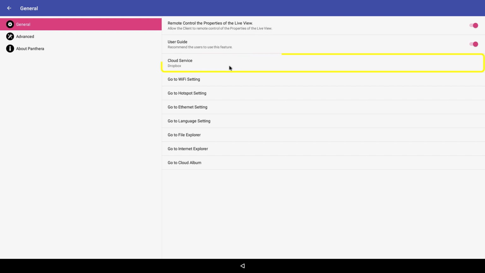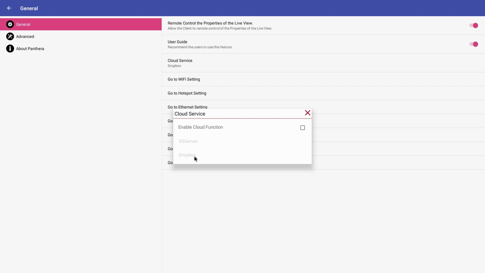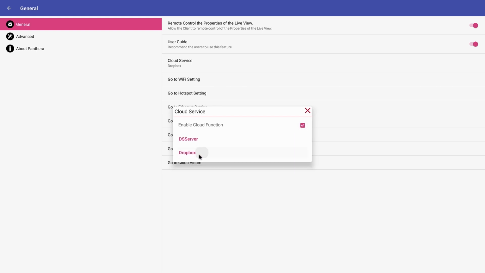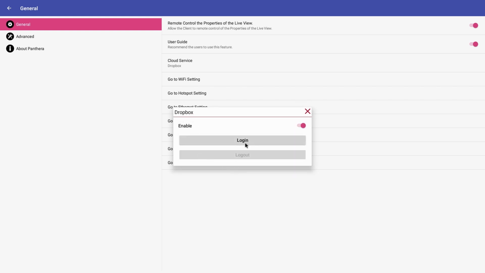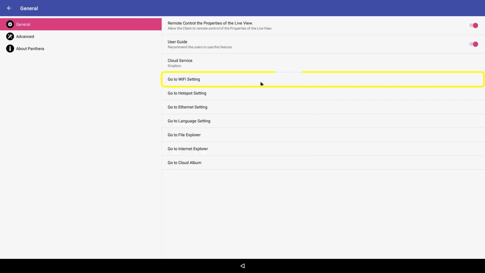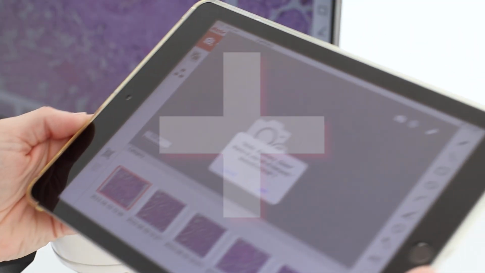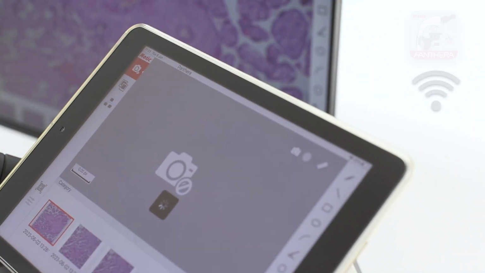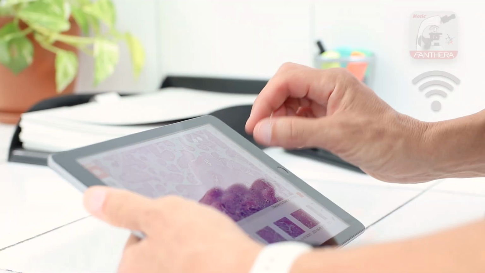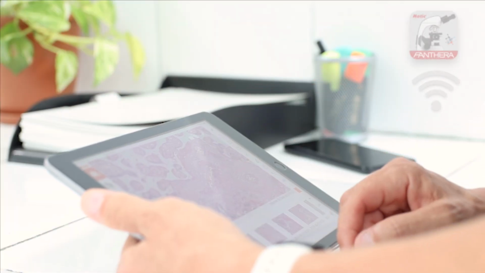We can link our Dropbox personal account. And for more information, remember that we have a special video on how to link the Dropbox to Panthera Cloud. And Wi-Fi settings options where we can choose the network that you prefer. For educational settings, you can also work on your mobile devices via Wi-Fi by downloading our free Panthera app.